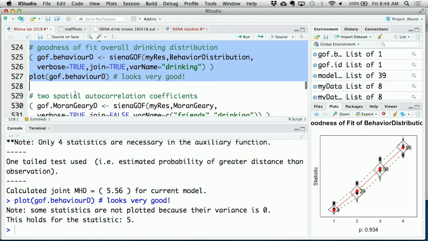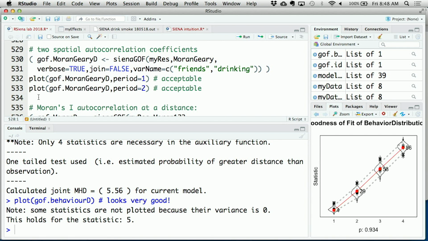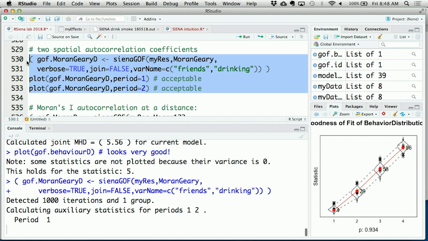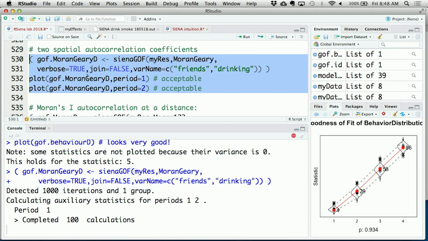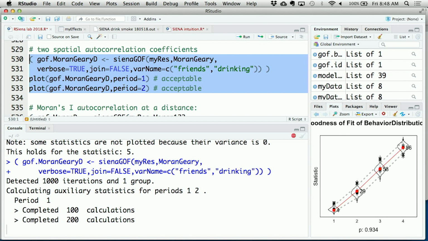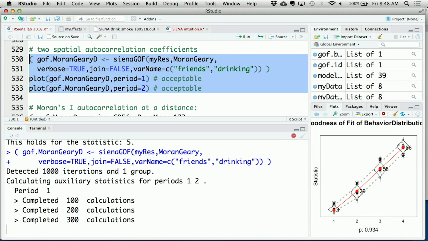We could do some more difficult to fit kinds of statistics. So let's see, we are doing both Moran and Geary here. Ooh, maybe I shouldn't have done that. That might take a while.